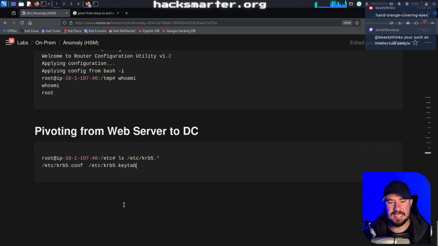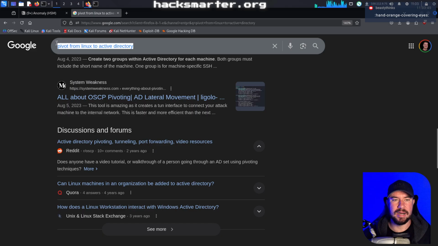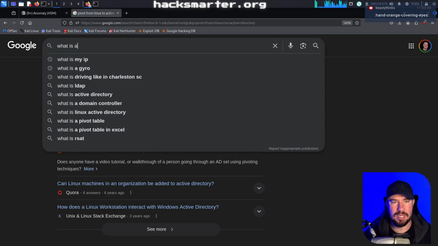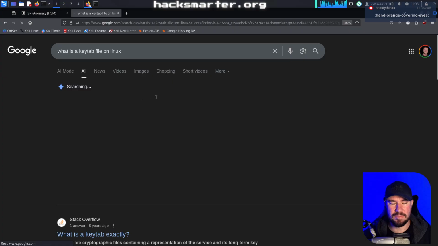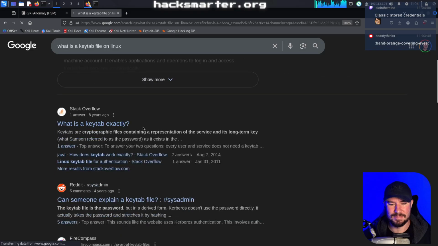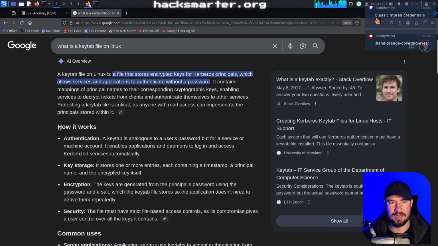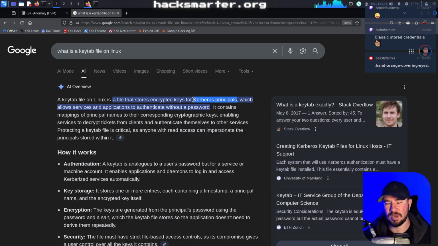So we have this keytab file and we can do a little bit of reading about this. Imagine we're on an exam or a pen test and we could say, what is a keytab file on Linux? See what good information we're able to find. Guys, I don't like the AI overview, but fine, I'll go with it. We'll see how accurate this is. So a keytab is a file that stores encrypted keys for Kerberos principals. A Kerberos principal would be a user, which allows services and applications to authenticate without a password.